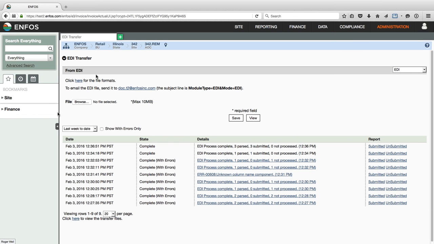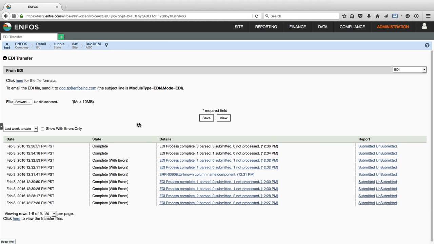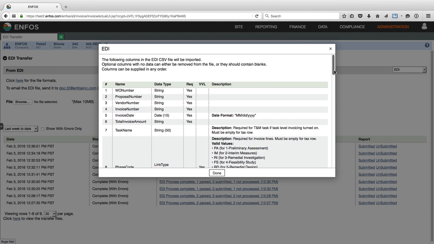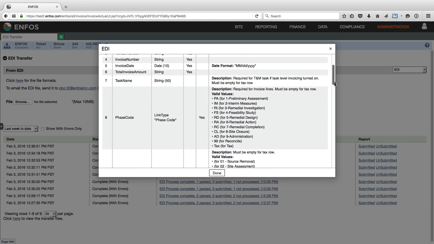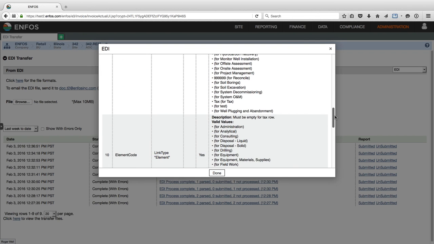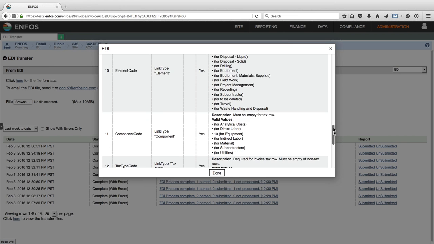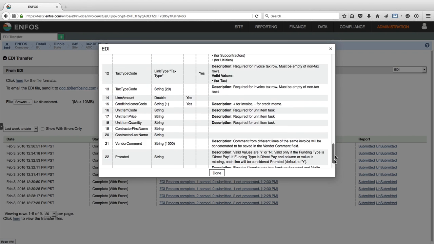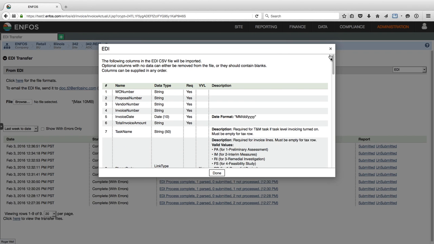So within this page, you have quite a bit of information. One, if you want to look at your EDI file formats, there's a shortcut to that. You can click here, and this gives you a listing of all the available EDI file formats. So this is the specification that your company would need to create in order to prepare and then upload invoices electronically. Okay, so we provide that information there.